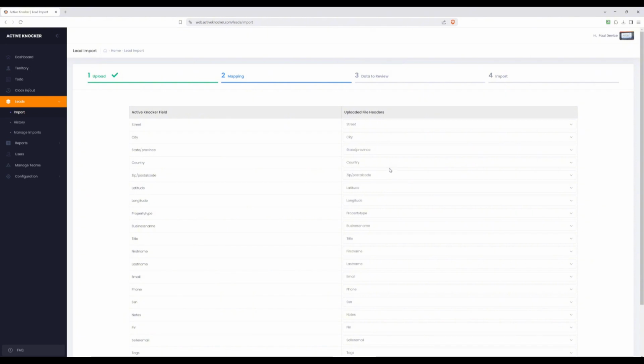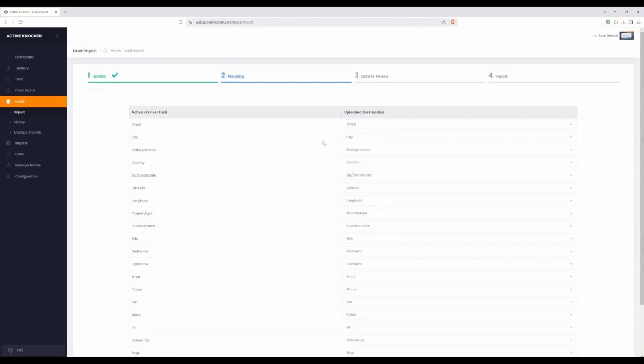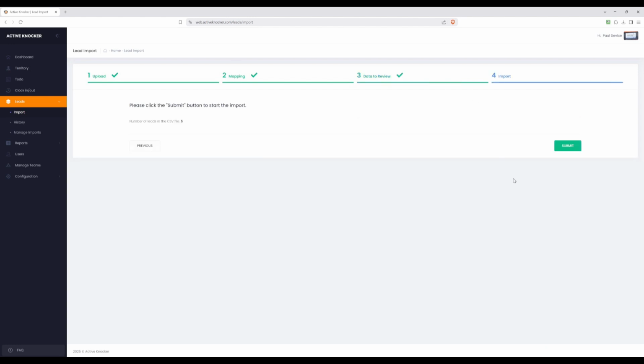Okay, so now you just do your proper mapping, and we have a video tutorial on this import process, so we won't spend time on this here. I'm going to go next. And here is how the import will look to start. So I'm going to go next step, and we're going to import these 5 pins in this CSV file. So let's hit submit.